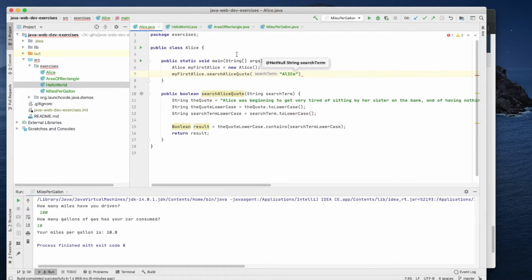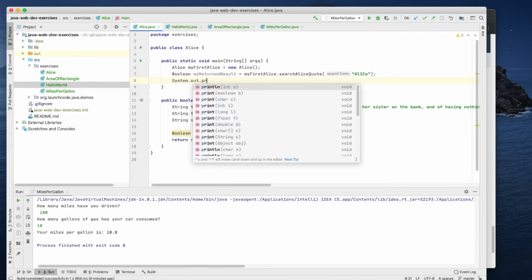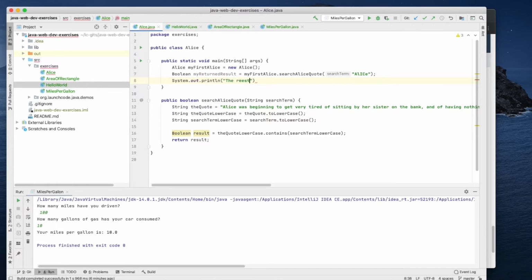A-L-I-C-E with a capital A, lowercase l, capital I, capital C, and then a lowercase e. Definitely nothing we truly see in this quote. I'm going to capture that result. My returned result is the variable I'm going to call it. And I'm going to System.out.println. The result is colon. Then we append my returned result toString.